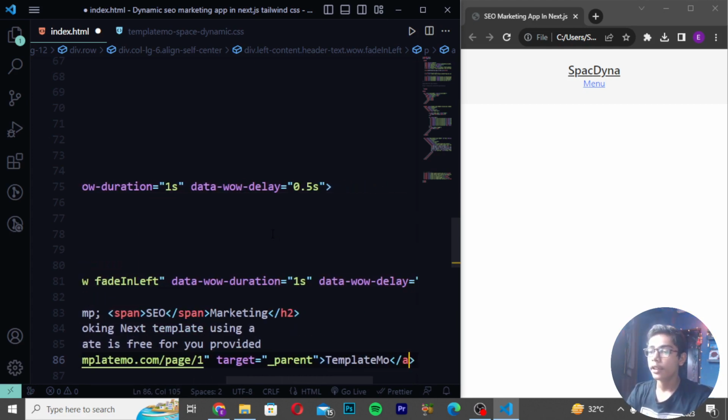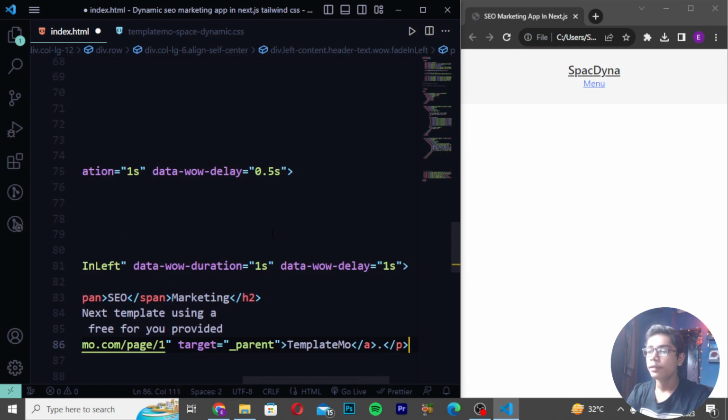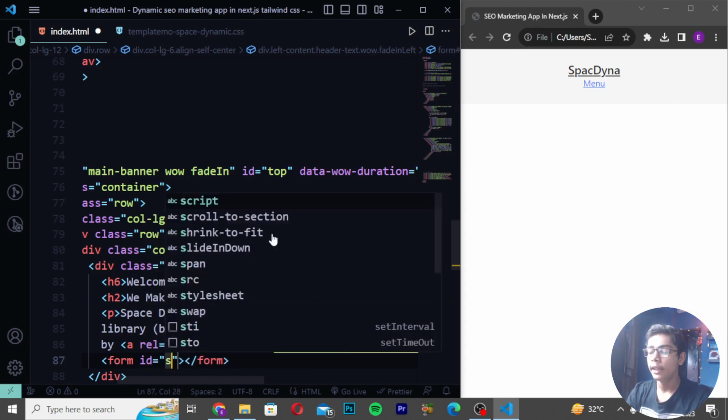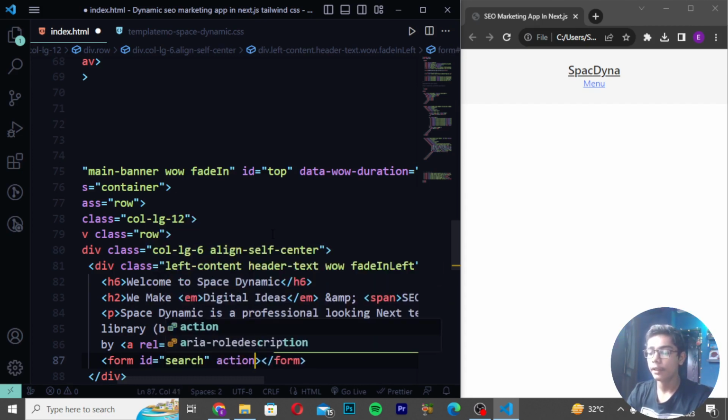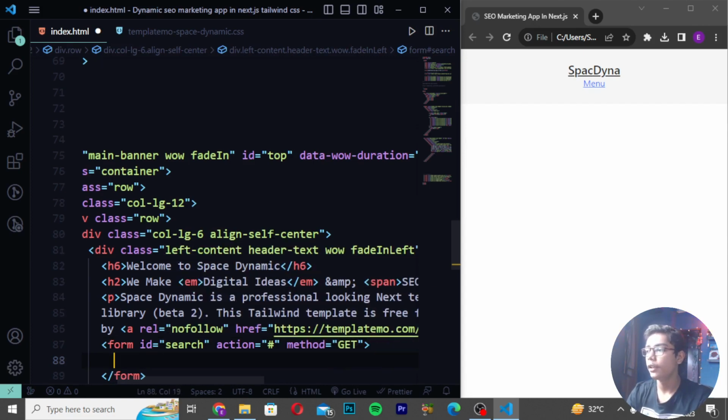And then when you've just written this, you have to write here dot, and you have to now take this p tag at the back and close it with the a tag. Now when you've done that, you have to do one thing. You have to create a form tag after this and create here id. In id I will be simply writing search. In action I will be now writing hashtag. Then you have to write here method as GET. In capital you have to write.